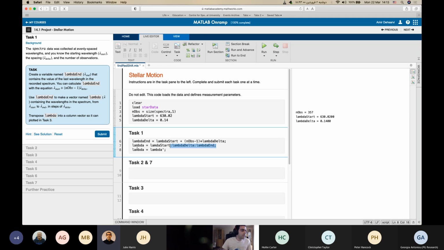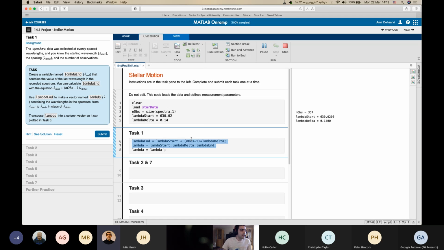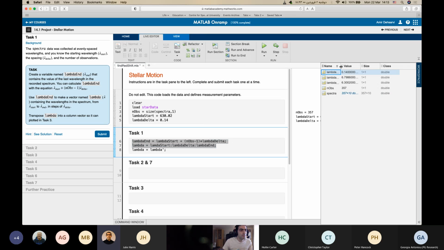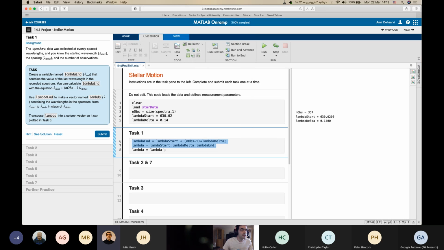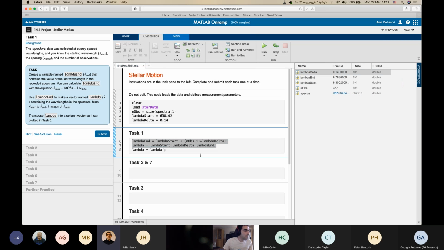If I run these two lines first, we can have a look at what lambda looks like. Yeah, did it work? Evaluate. No, it's not coming up.